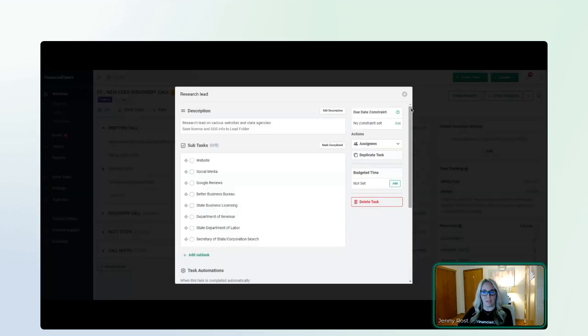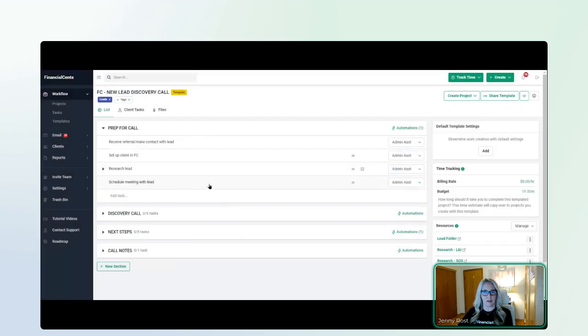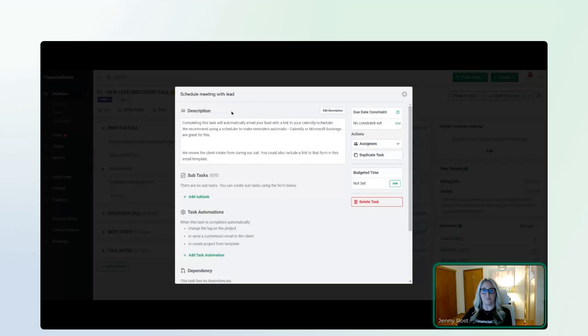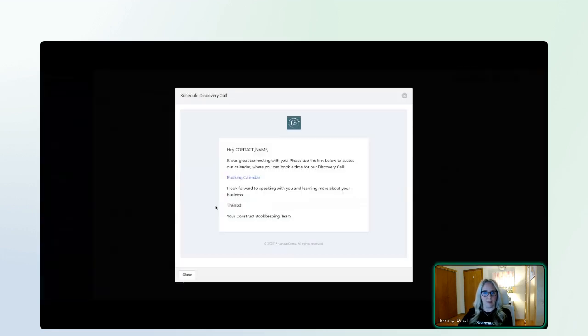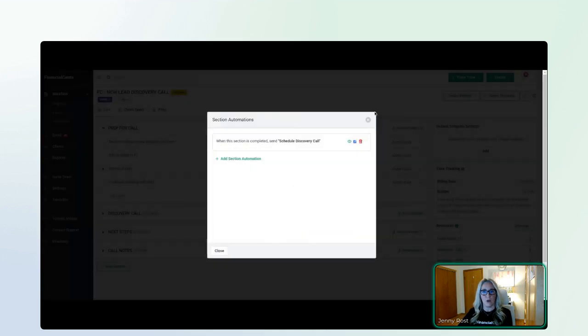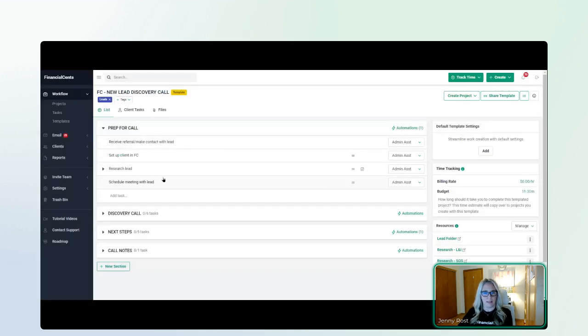What's great about this section here is once we schedule with the lead, this automation right here is set up so that once this task is complete, they will get an email so they can actually schedule with us from my booking calendar. And that works out really well. You guys are going to get that templated email in here as well. And you can set up your own booking link to Calendly or whatever it is you might use right there. So they're going to schedule that meeting.